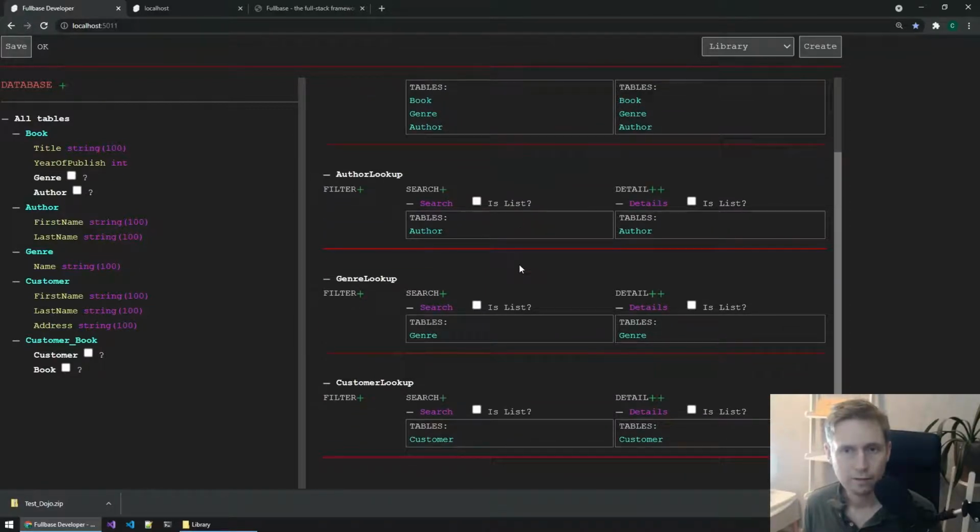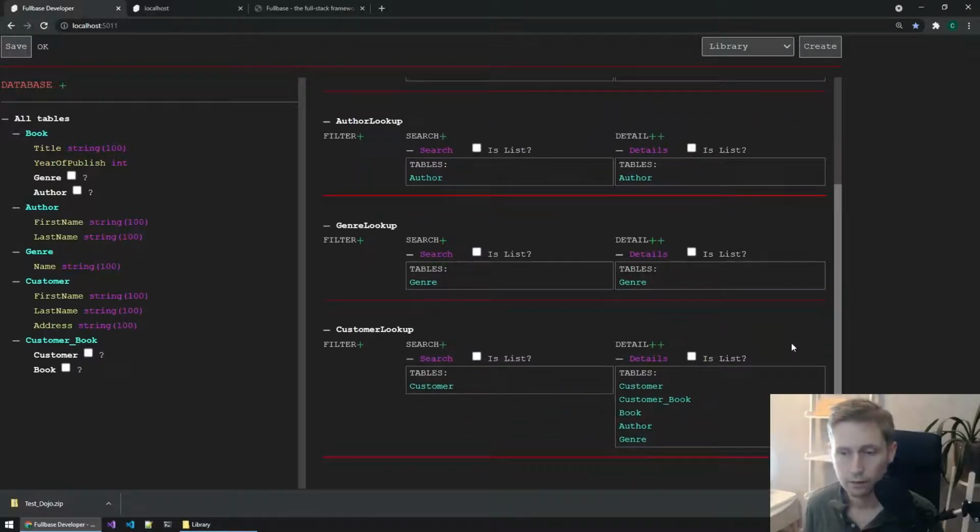And then we have on the customer lookup a relation to the book via this many-to-many table, customer book. So we have customer book and book. And since we have the book, we might as well show who wrote it. And we can also show which genre it is. Like that.